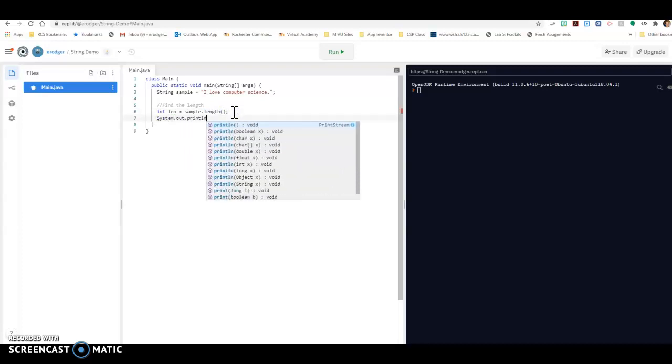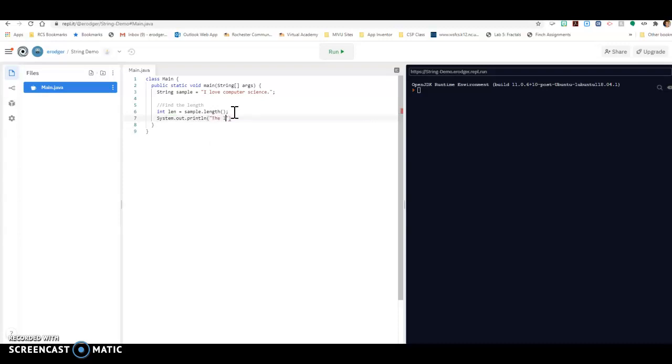We'll just test that out, and we'll have it print "The length is", and just do a quick run and test of this. It's going to output that the length of this string is 24, meaning that there are 24 characters in this string, and that includes all the spaces and the period at the end. Anything inside the quotes will count.